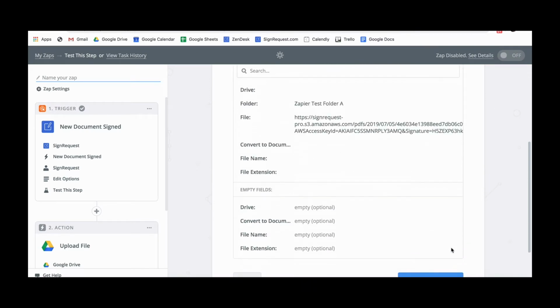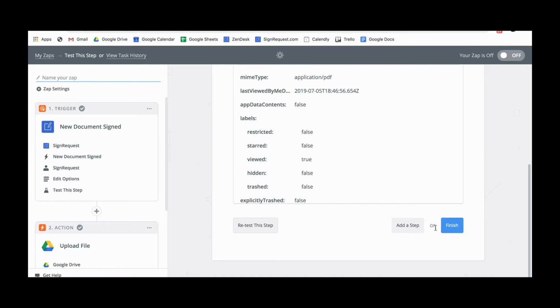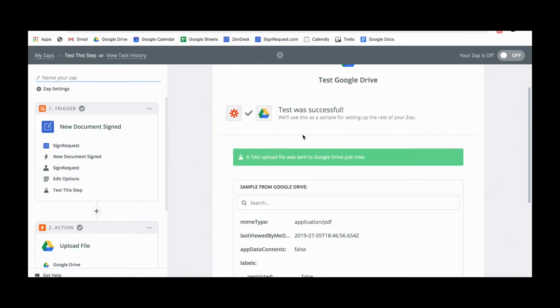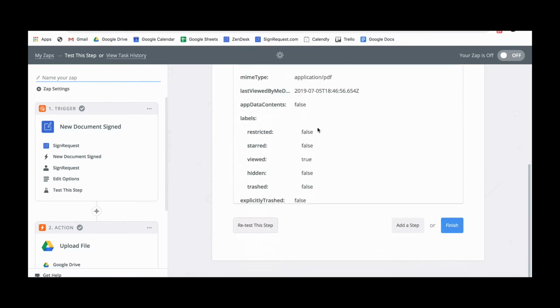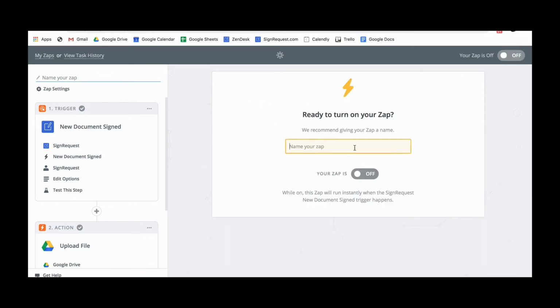Now we have to test it. So click Send Test. And the test was successful. So finish, name the Zap, and turn it on.